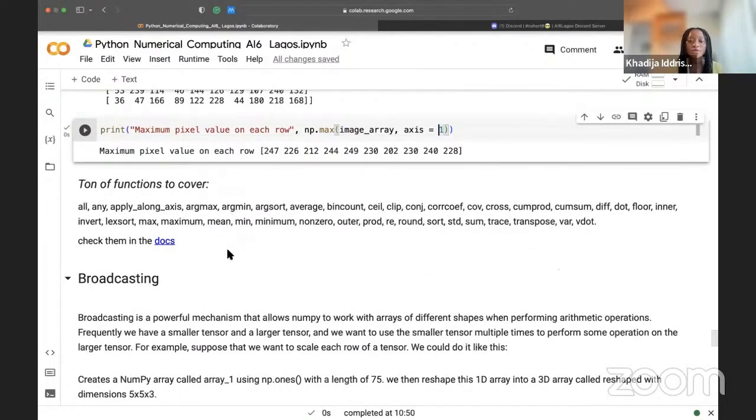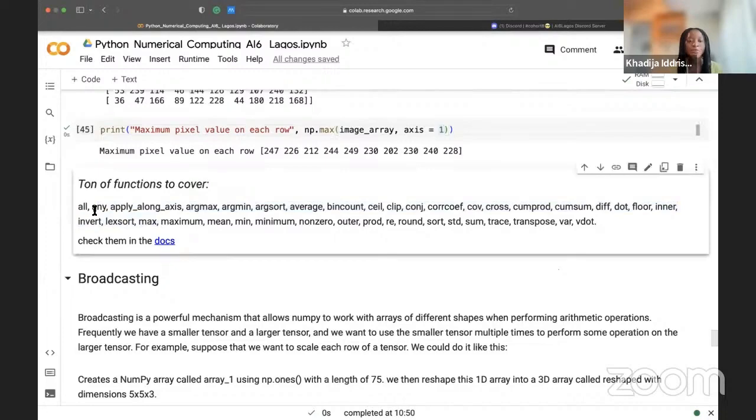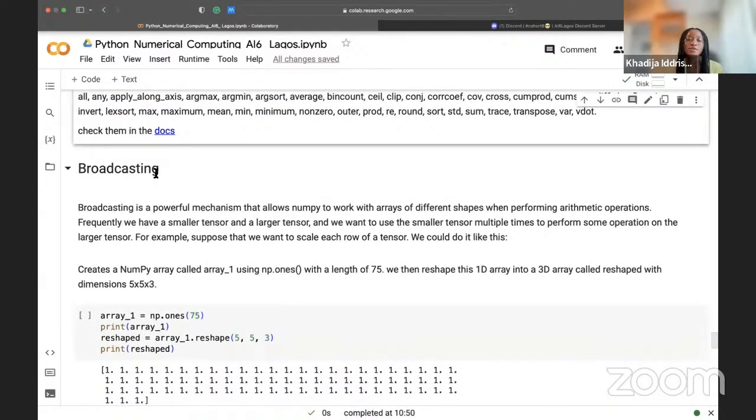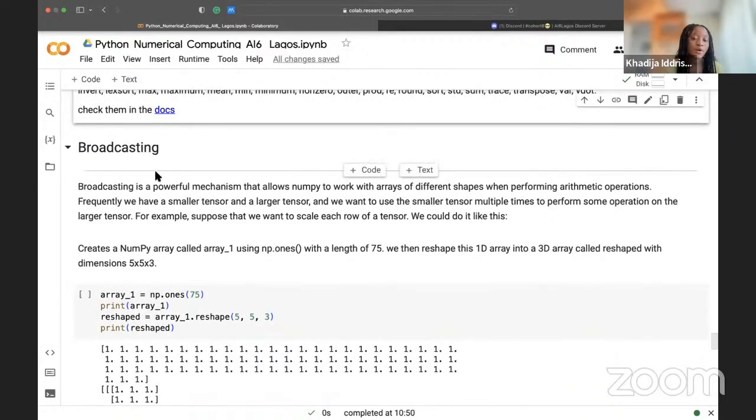And there are a lot of functions to cover. You can have the OR function, the argmax, the argmin, how to sort values with argsort. We have average. There are so many of them as you can see here, and all of them are contained in the docs. Now let's look at broadcasting operations in NumPy arrays.